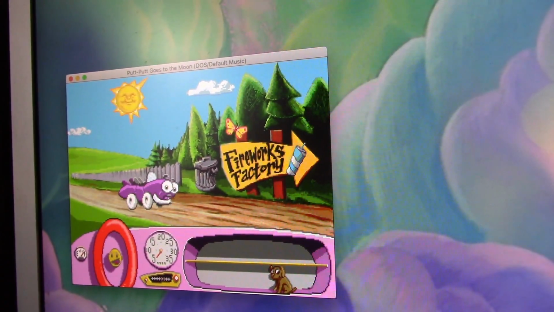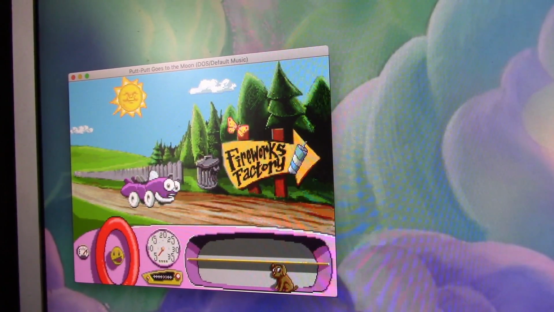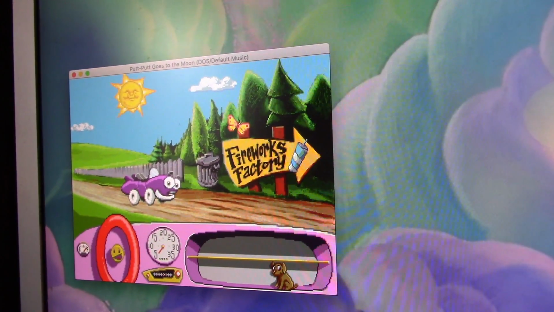Hi, I'm Putt-Putt. I'm so excited. Mr. Firebird invited Pep and me to the fireworks factory.